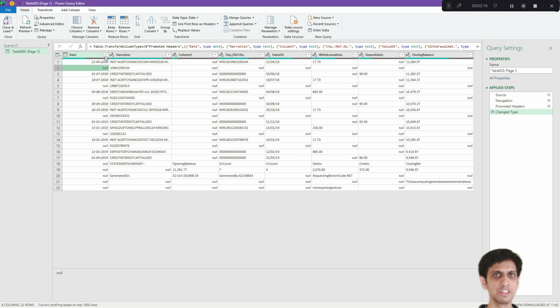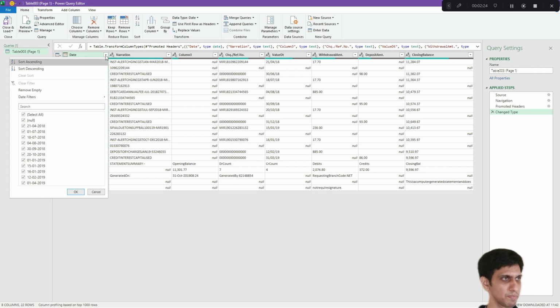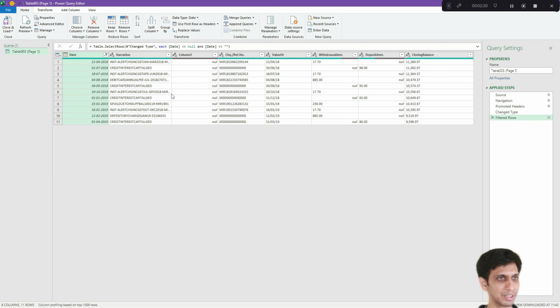So let's instruct Power Query to remove all the rows which are having null or empty rows. So I would go here, okay, and I will say remove empty. So I'll remove empty rows. Okay, now you can see the garbage rows have been removed.